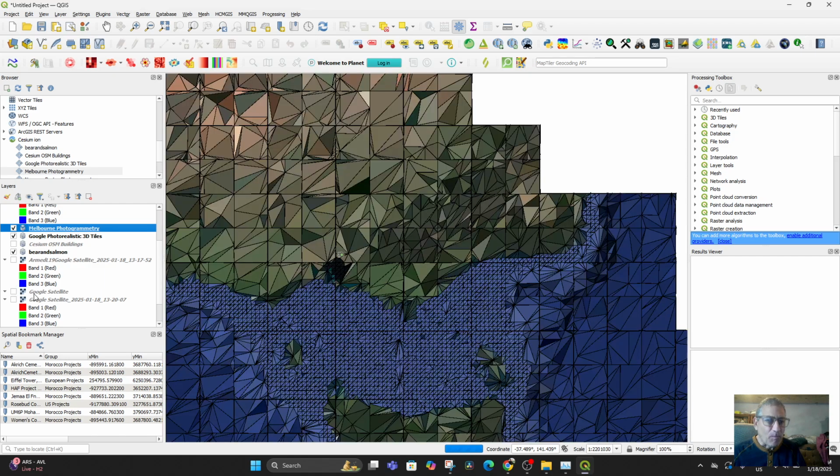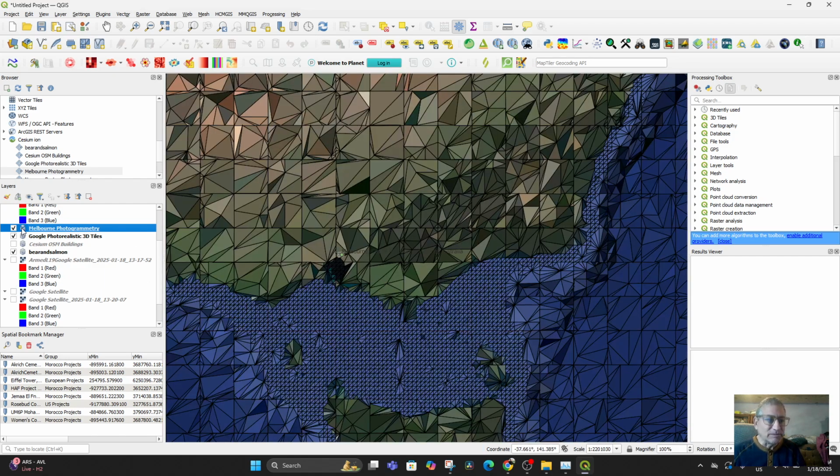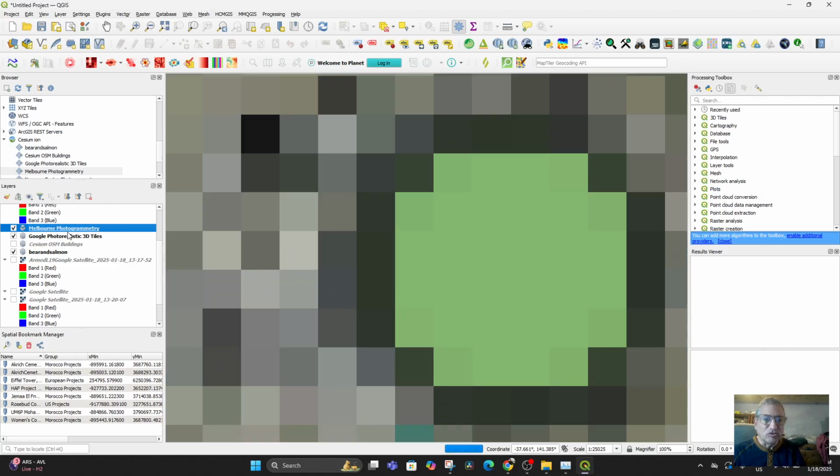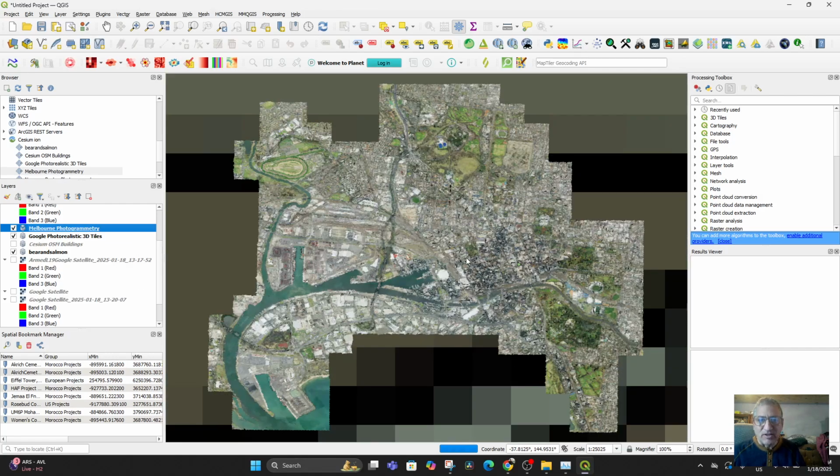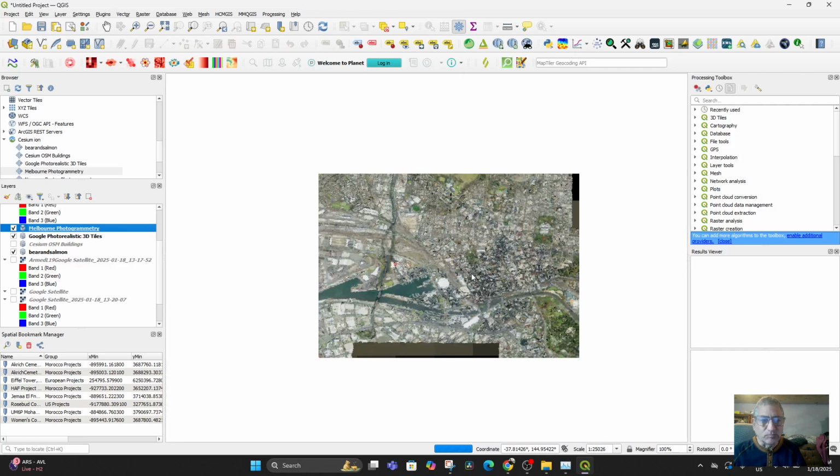That means that if I'm anywhere else in the world, and I want to zoom in on Melbourne, I can just zoom to that layer and wait for it to come in, and that's much more highly detailed.